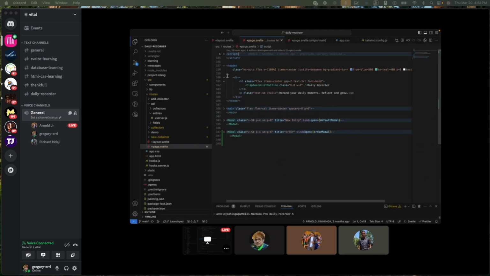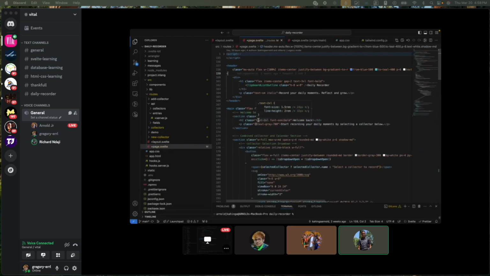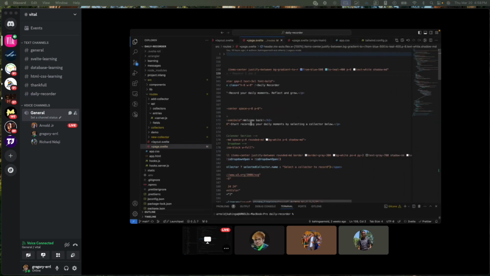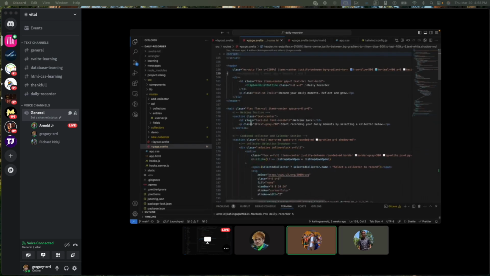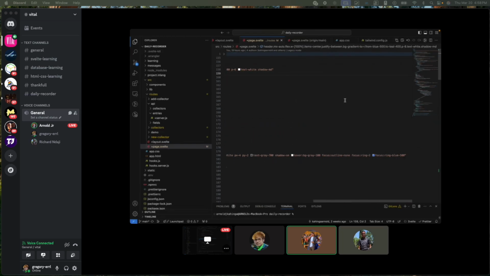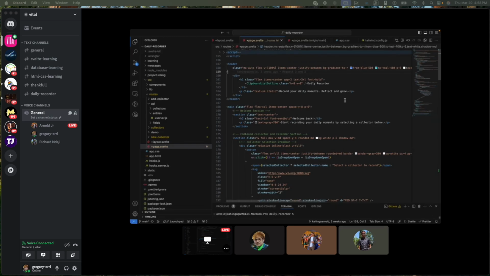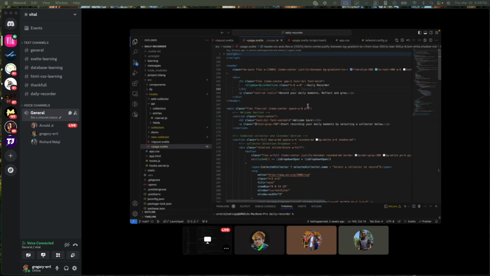This is my header. Okay. In my header, as you see, I have some clipboard list outline. I think this is the icon from Flowbite that I imported, if you remember.